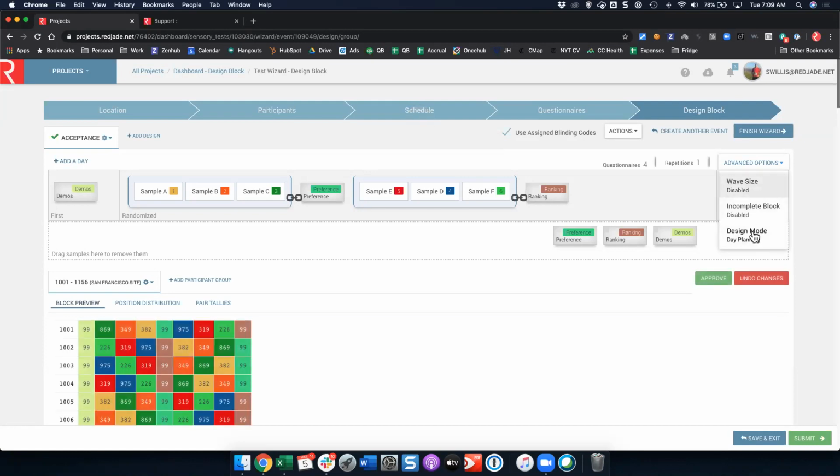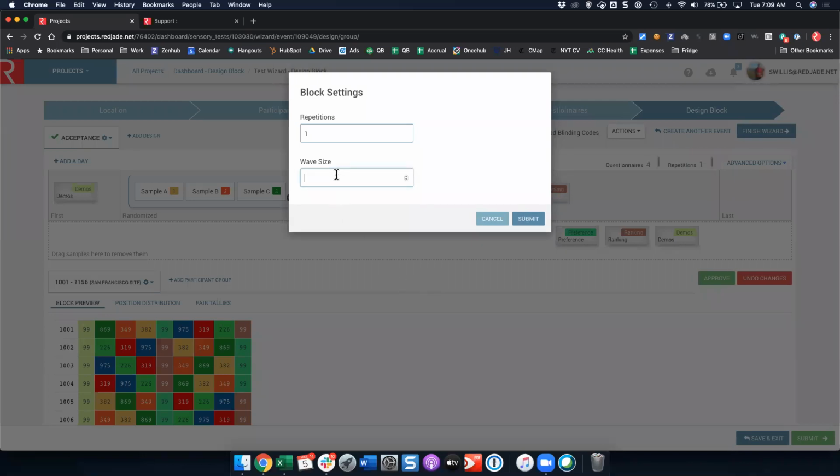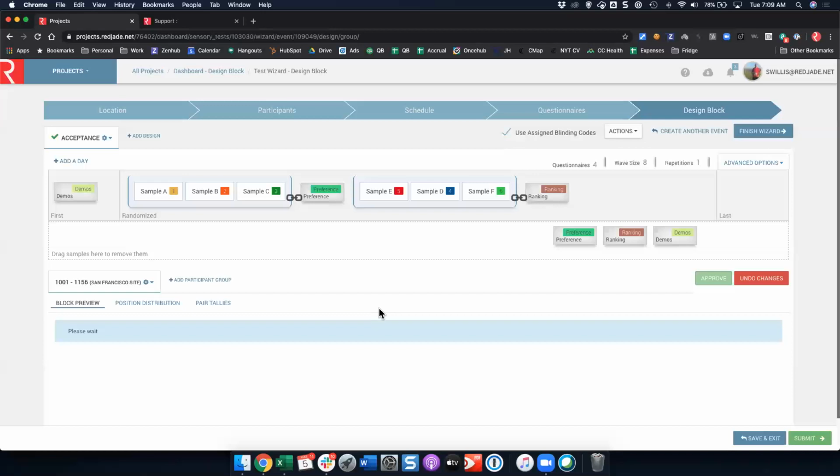So let's start with wave size. Incomplete block won't work in this case because we have groups of products. So let's click on wave size. What wave size was originally designed for is serving something like pizza, where every 8 people get a slice, and you want to make sure that all of those pizza slices are being used. So I've now set the wave size to 8 here.